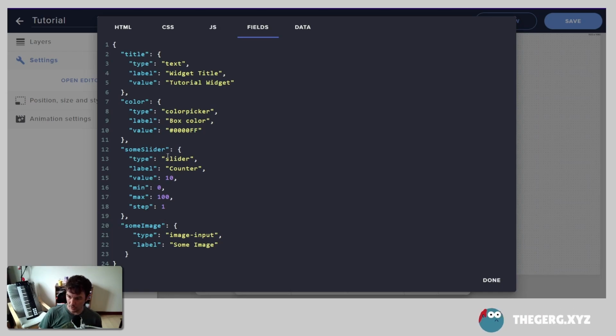Type, we need that. Let's call this box. Color, value, whatever. Some slider. Okay, I'm gonna call this left slider. Label, let's say distance from left. Values 10, min, and then max we'll say 800. And the step, this is the increments. So right now, the step, it would go up by 1. But going up to 800, that's a lot. So we're gonna do 10. So it can go from 0 to 800 in increments of 10.